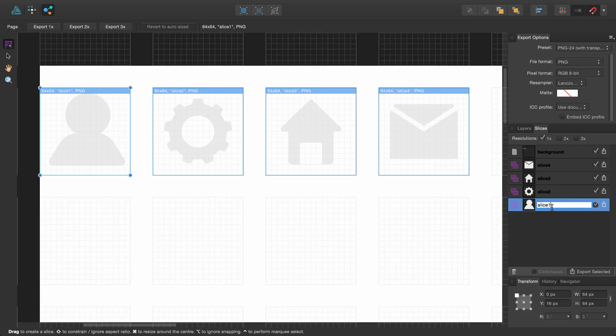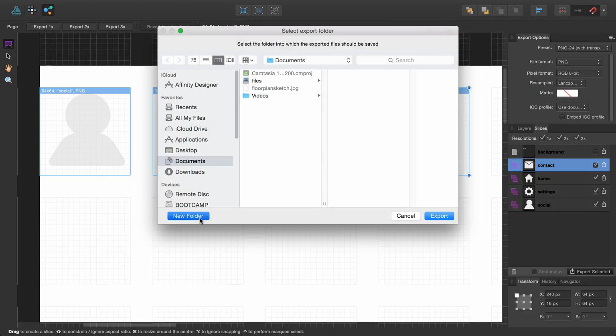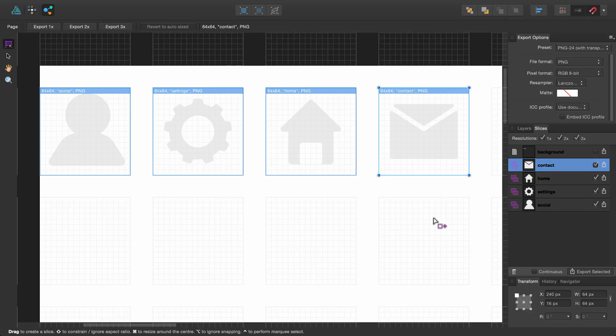I can then rename these slices and export them at 1, 2 and 3 times their size. If I then click Export Selected, I can add a new folder and export them. And that's it.